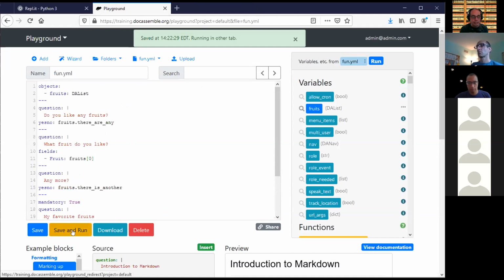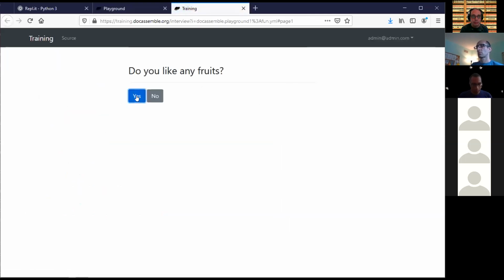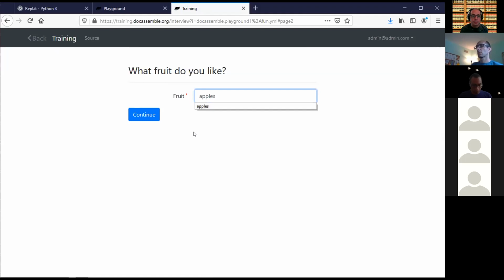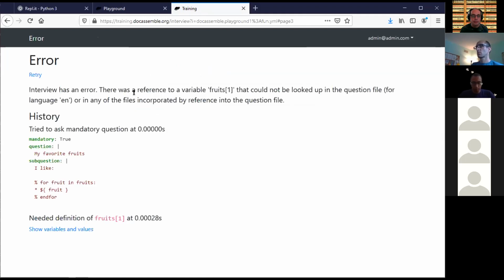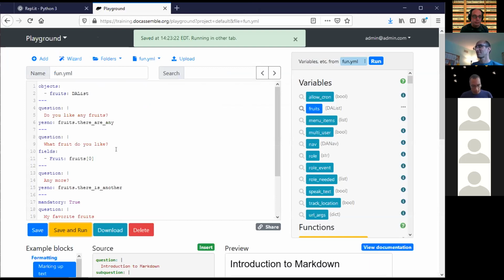All right. So now let's see if it's happy. Do I like any fruits? Yes, I do. I like apples. Any more? Yes. Oh, and now it's asking for fruits[1]. Now I could go into the YAML, and I could write a question that defines the variable fruits[1]. But this is going to get tiresome. I don't want to. Maybe some user likes 100 fruits. I don't want to create 100 questions in my YAML file for every single fruit that the person might like.